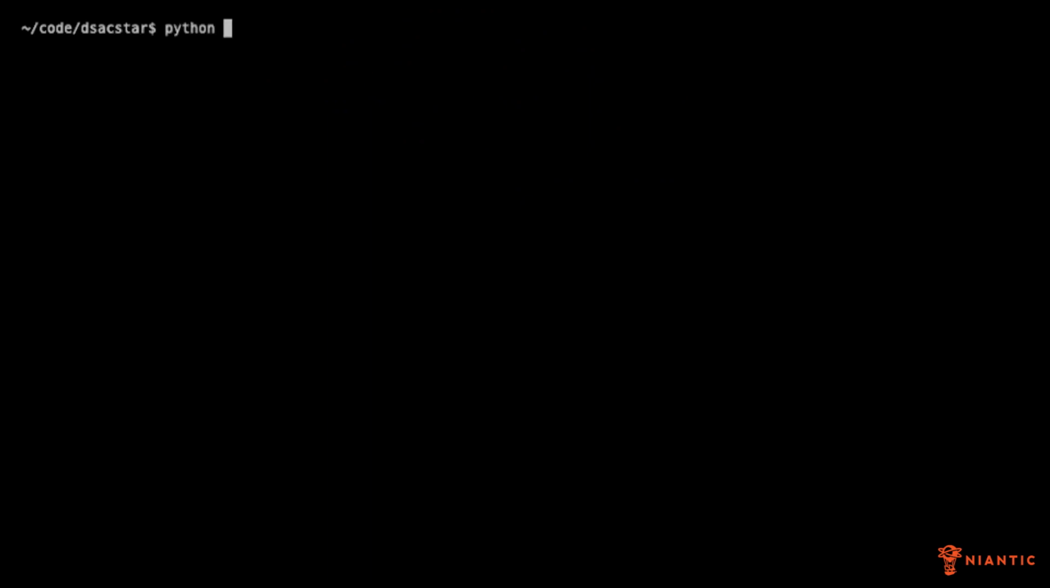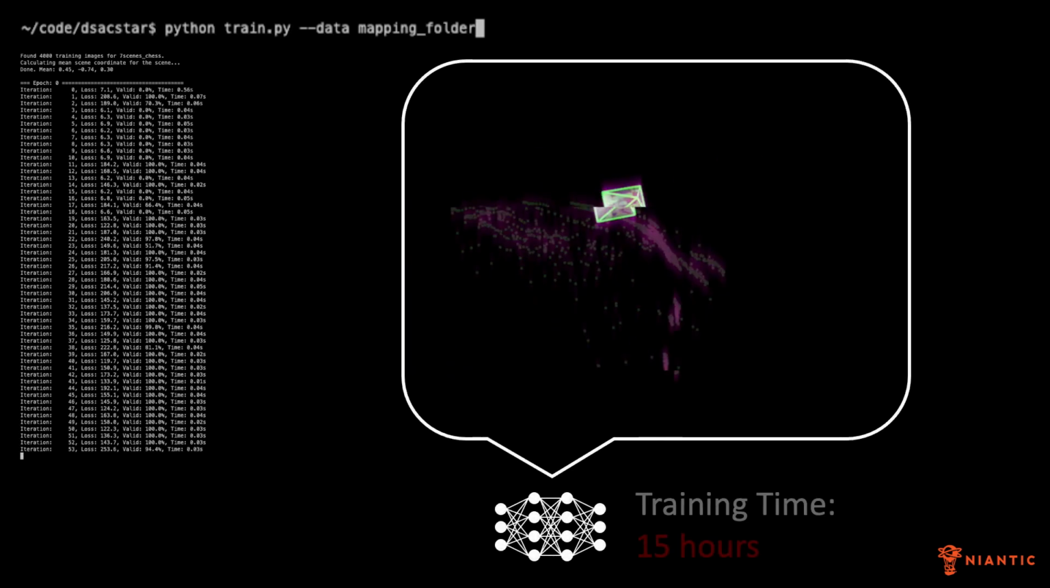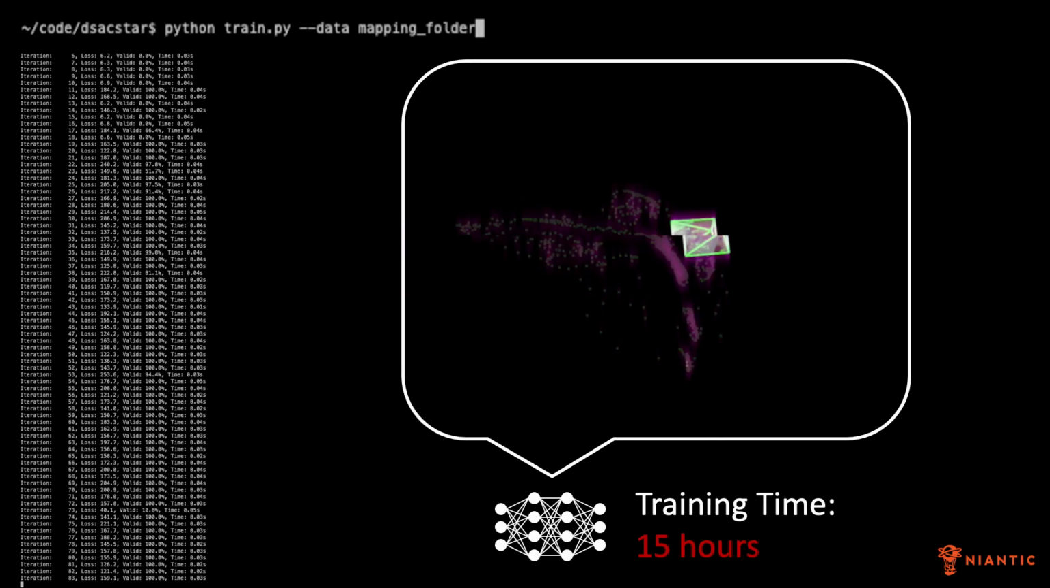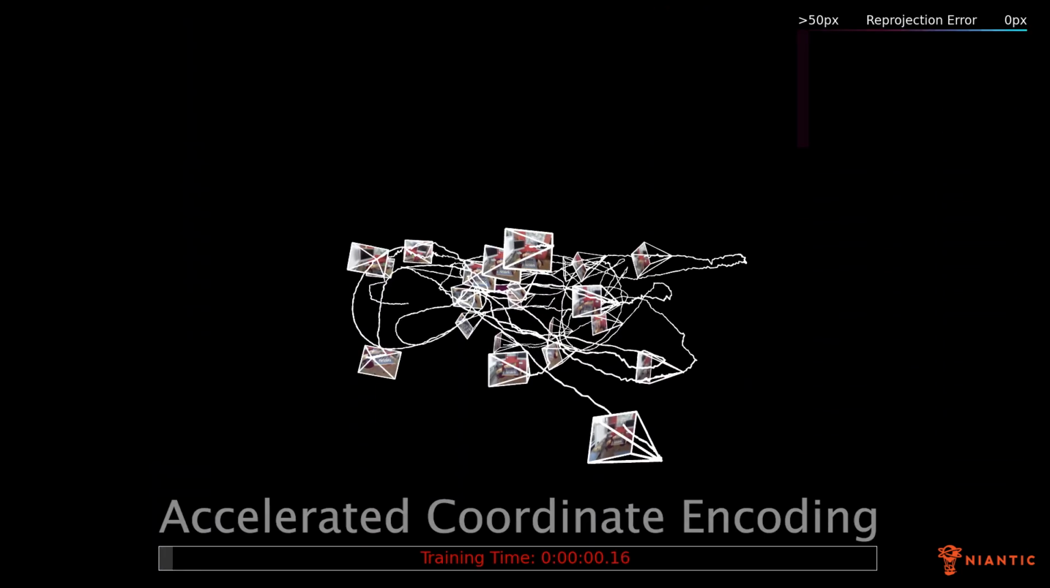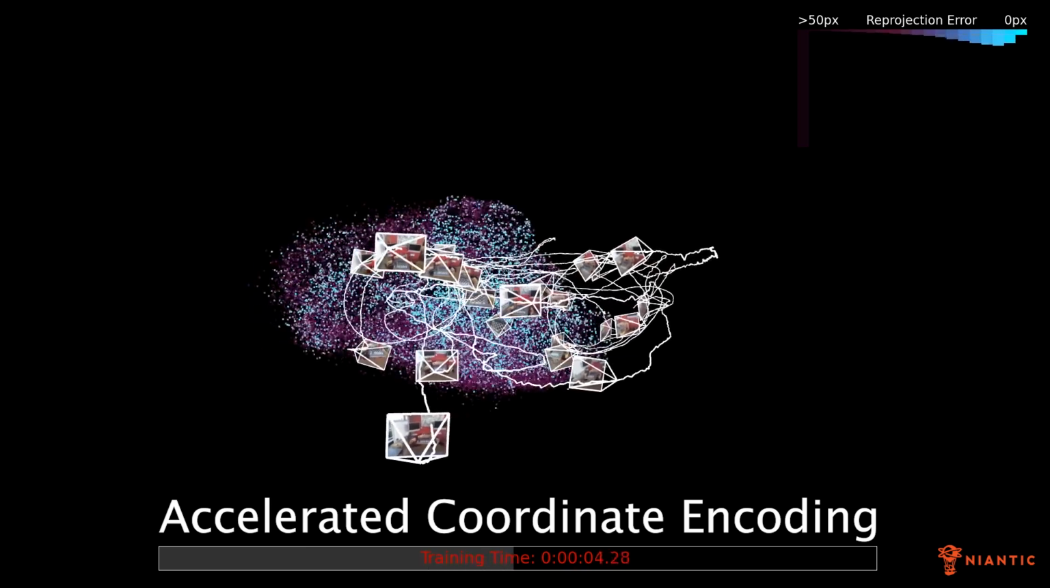Let's train the state-of-the-art relocalizer DSAC star and watch how it learns the map. Now, we wait. In fact, we have to wait for a long time. DSAC star needs 15 hours to map a single scene. This is where ACE comes into play, accelerated coordinate encoding.